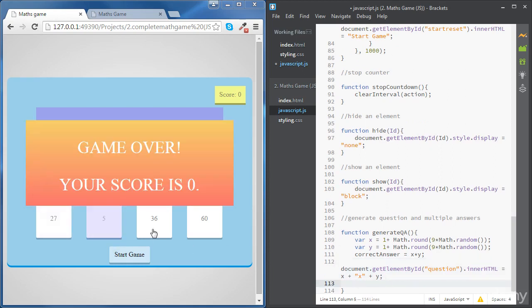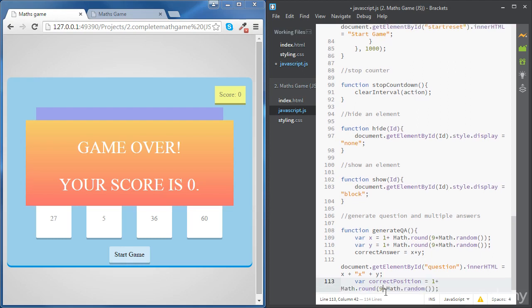Now let's choose a random position where we're going to place our correct answer. So we're going to choose a number between 1 and 4. So to do that, we're going to use the same method we used earlier. So our variable is going to be correct position. And rather than multiplying math.random by 9, we're going to multiply it by 3. So we get a number between 0 and 3. And then once we add 1, that becomes between 1 and 4.